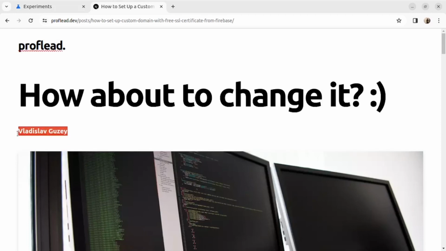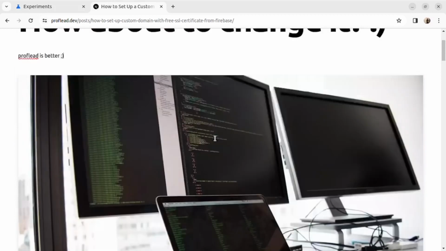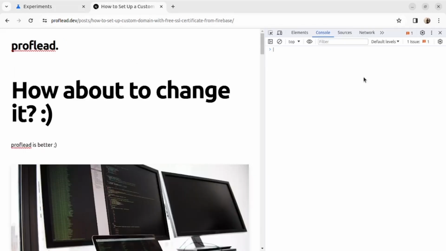If you want to stop the feature, you can refresh the page, or open DevTools again by pressing Ctrl-Shift-I and then write document.designMode equals off, and the feature will be turned off.